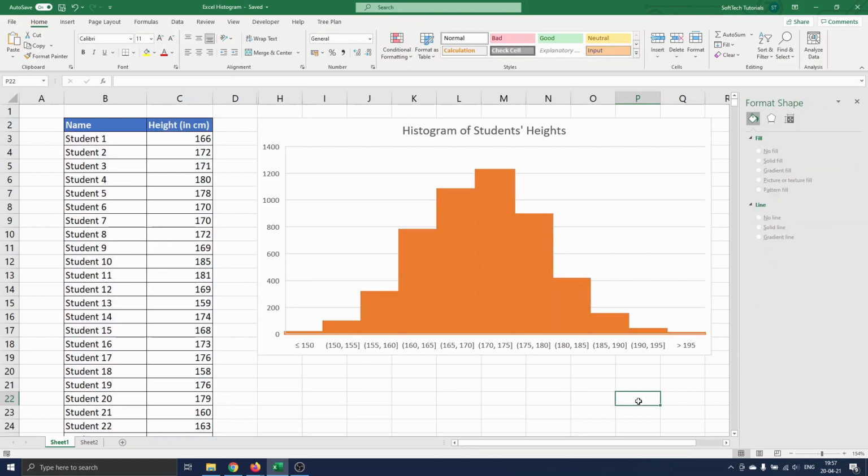Other customization can be added to the data in this Format Data Series menu. You can add more in the same way as we have shown for the color, borders, and gap width. This concludes our tutorial on how to construct a histogram in Excel.